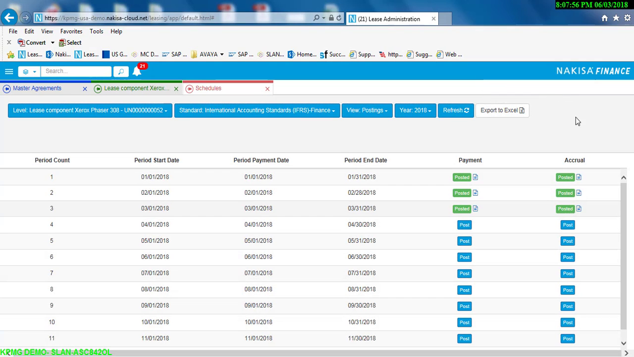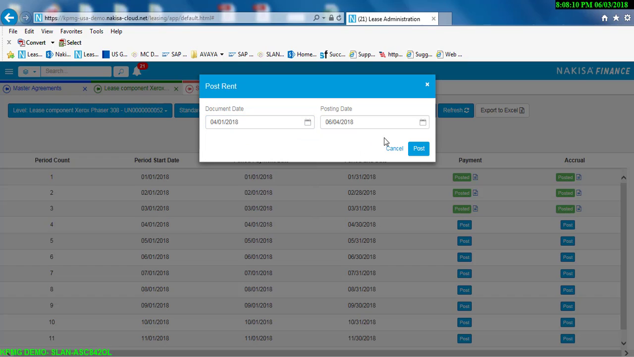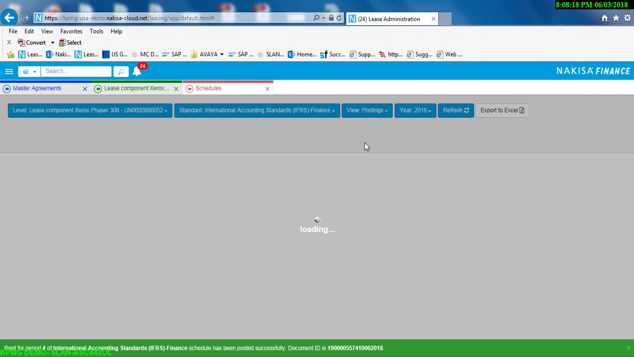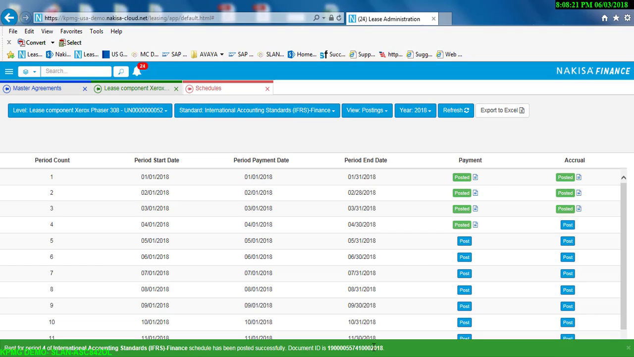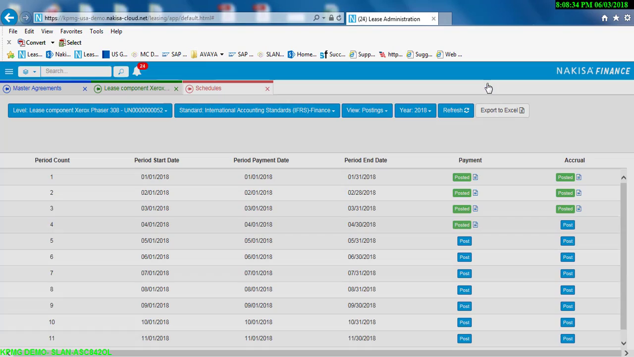So now we can try to post a document. Let us see, we are in this period, the fourth period. Let us try if we are able to post it. So I'm clicking on the posting button. It is telling you the document date was 4/1, whereas I'm actually posting on 6/4. So let me post that. The objects were modified successfully, and let us see if we have this. You see, this document number is generated. You can look at that. It is telling you these 300 were posted to this vendor: 253 against the liability and 46 against the interest amount.